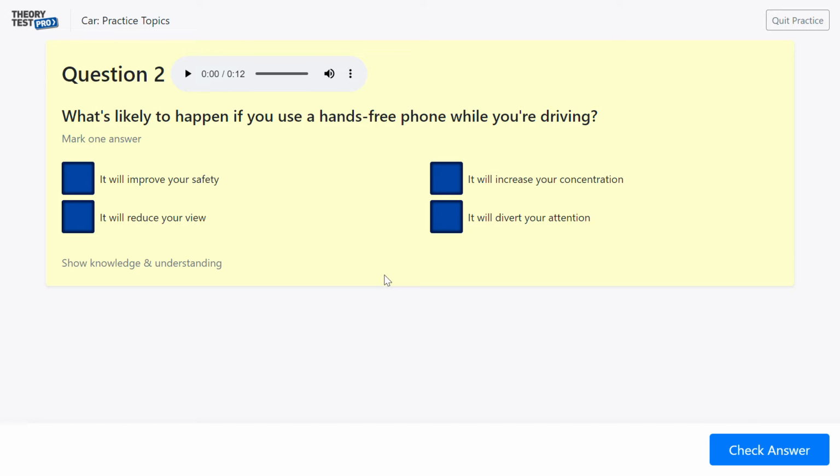Now, what is likely to happen if you use a hands-free phone while you're driving? Okay, I'm driving my car and I'm using a hands-free phone. Now, what's going to happen? Well, if I imagine myself doing that, I think this will divert my attention and my concentration to other things while I'm driving, which is not safe because it can cause a hazard for me and for the other drivers on the road.